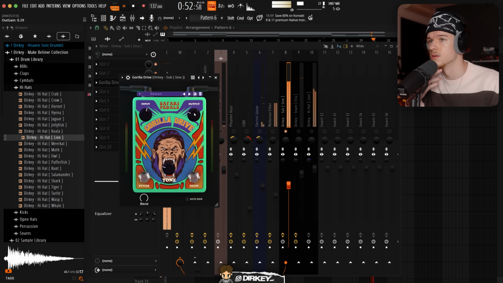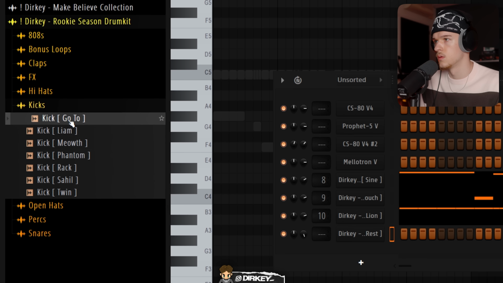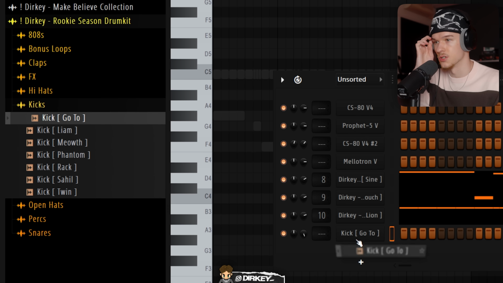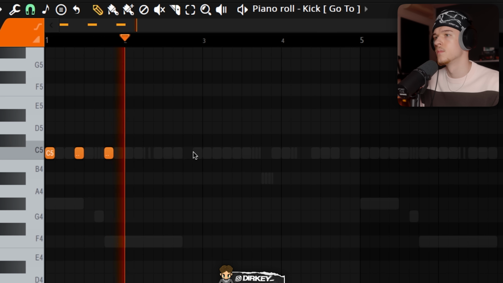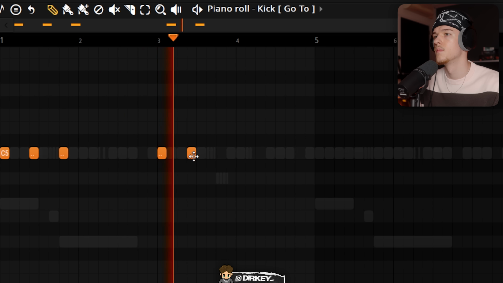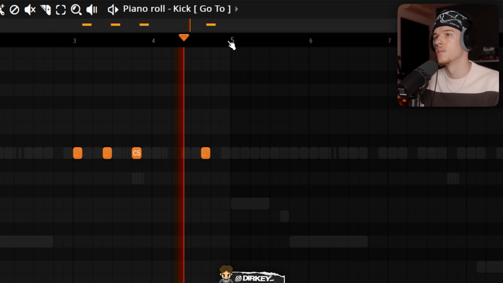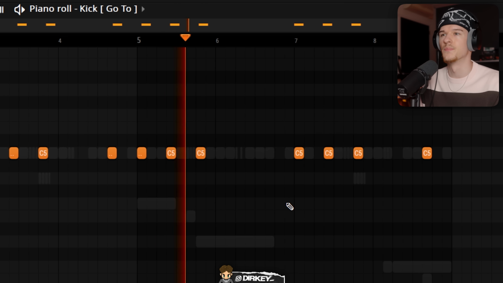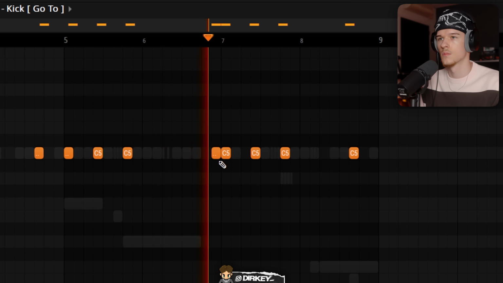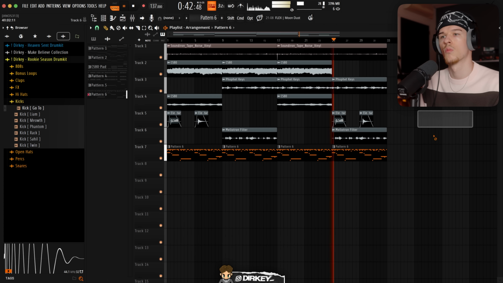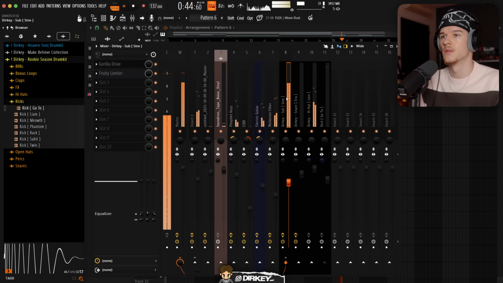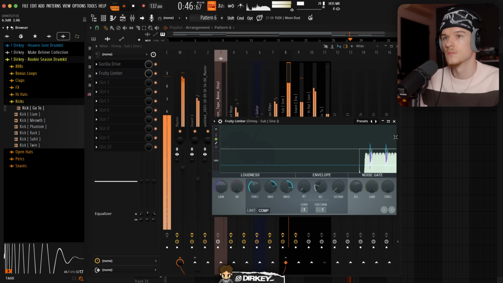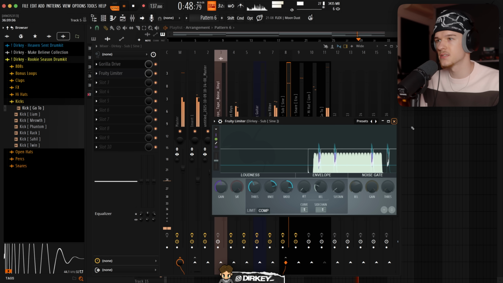Bit of distortion on the sub. Let's add a kick to it. Got this go-to kick, my rookie season drum kit. Very simple kick. Keep it simple, man. Also sidechained it a bit, so the sub bass ducks when the kick plays.